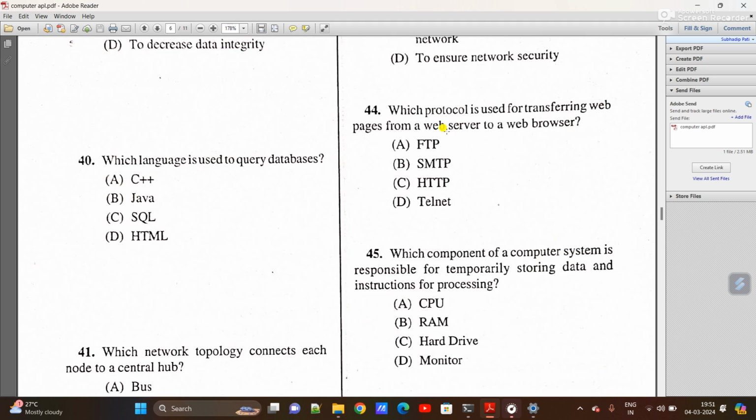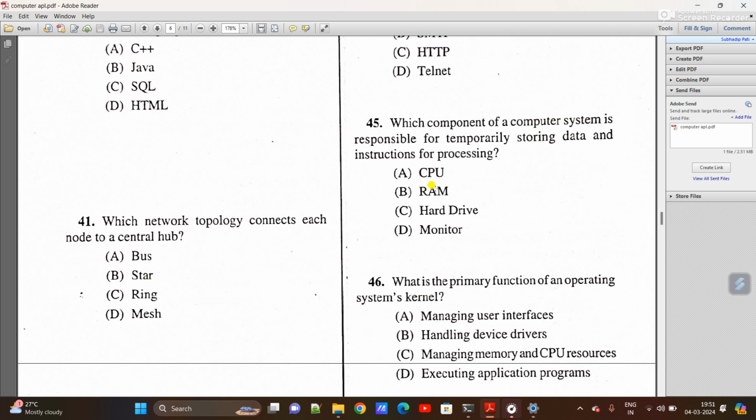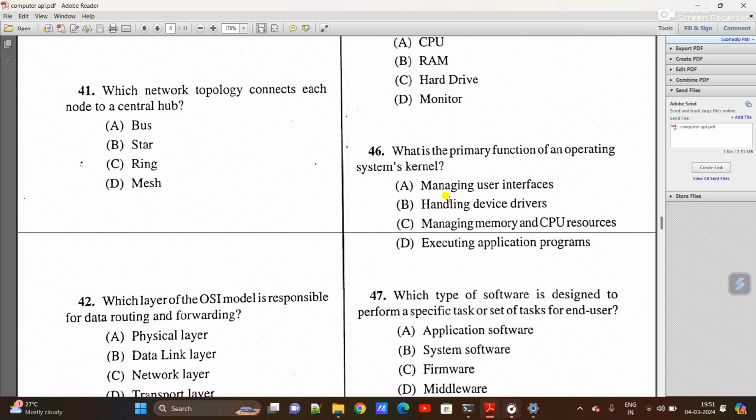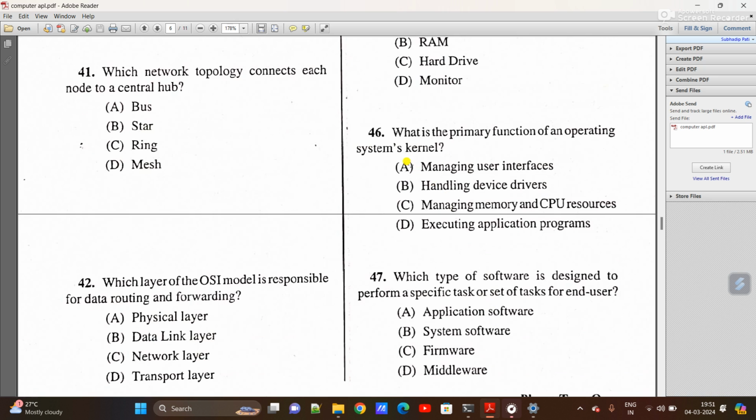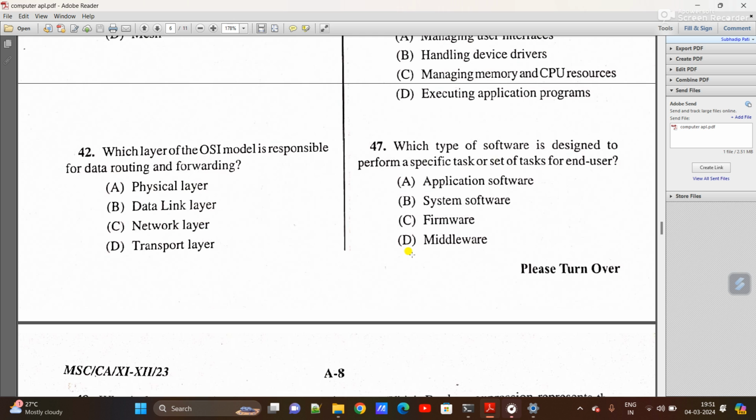44, which protocol is used for transferring web pages from a web server to a web browser? Option C, HTTP. 45, which component of a computer system is responsible for temporarily storing data and instructions for processing? Option B, RAM. 46, what is the primary function of an operating system's kernel? Option C, managing memory and CPU resources. 47, which type of software is designed to perform a specific task or set of tasks for end user? Option A, application software.